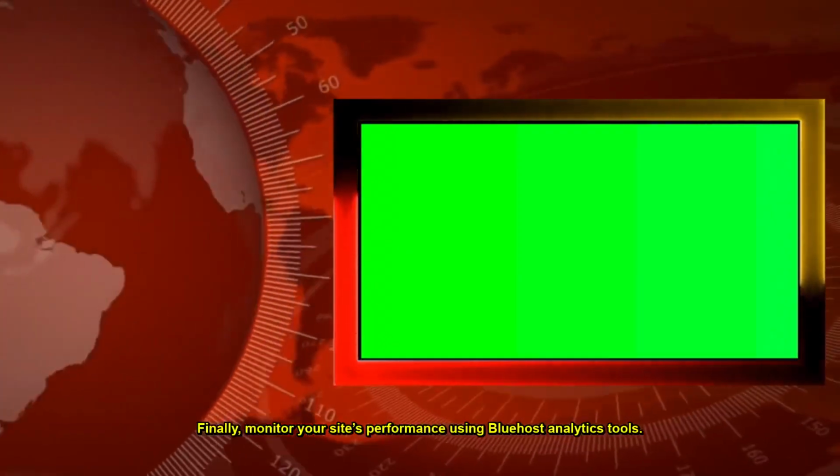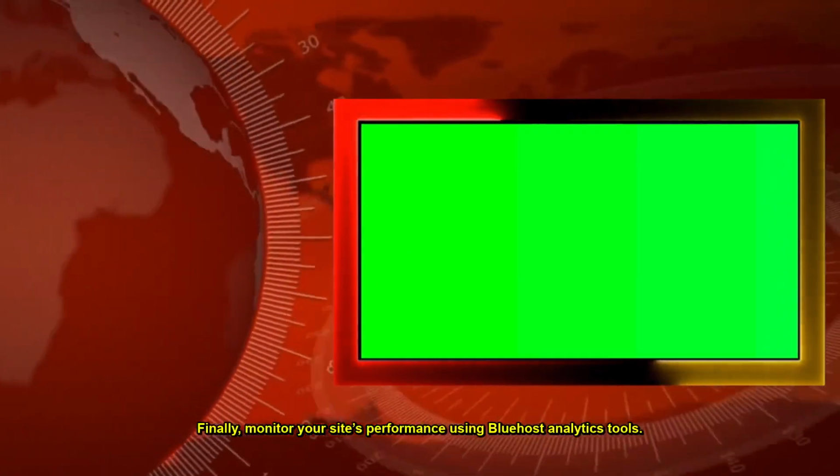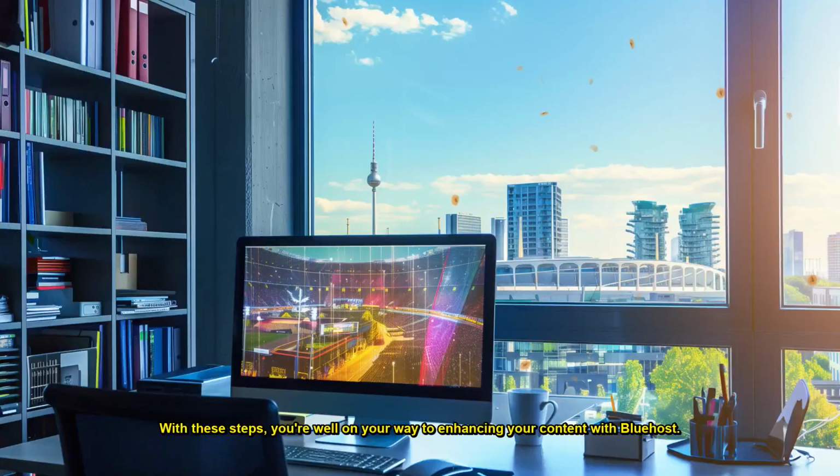Finally, monitor your site's performance using Bluehost analytics tools. With these steps, you're well on your way to enhancing your content with Bluehost.